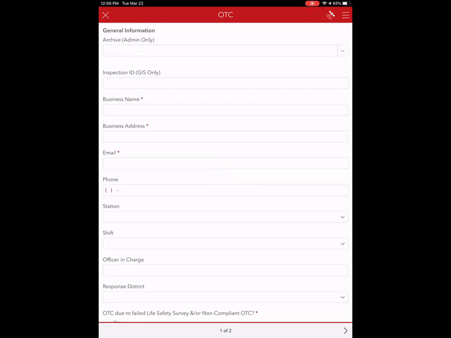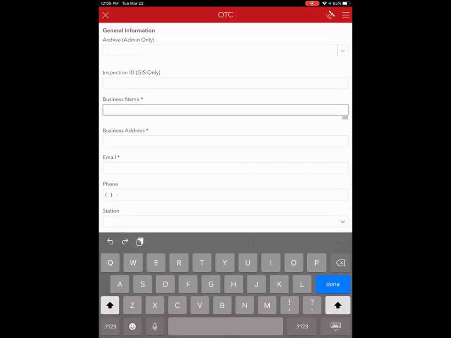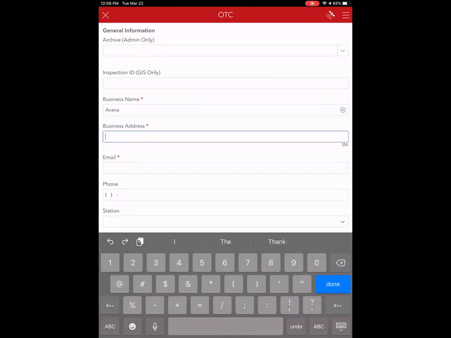Leave that blank. The archive is for prevention only to complete. Inspection ID is something the system gives the inspection once it's completed. Make sure you go ahead and put the business name. I'm just going to create an address here. It may not be the right one. Actually, I'm sure it's not, but put the address in here.